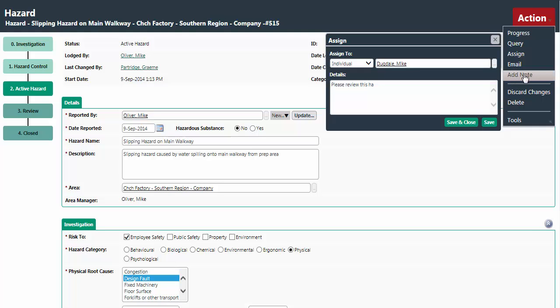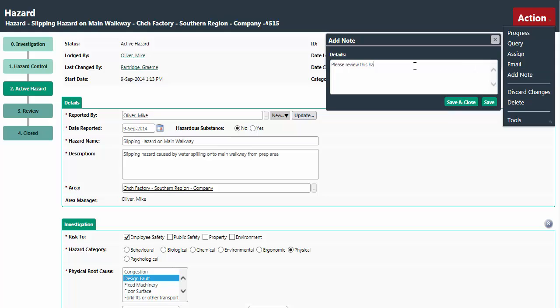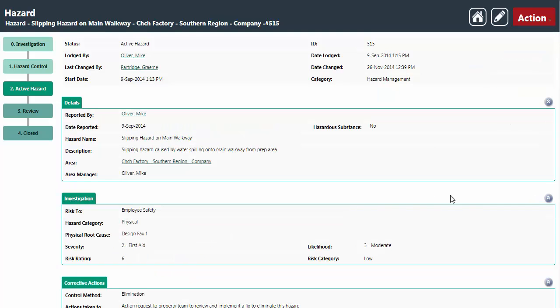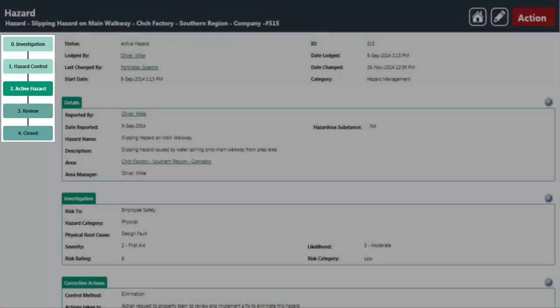Add note. The last main action type is adding a note. You use this action type to add information to the workflow action log without changing the current state or action officer. The current officer is sent an email with the details of your note. There are other actions, but we will cover those in future videos. For now, understand that it is your job to move the workflow through its states using actions.